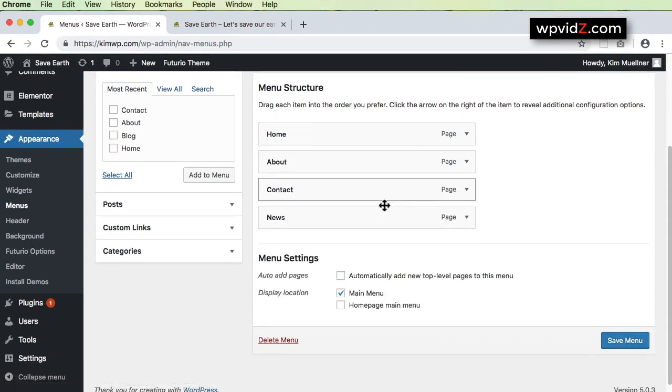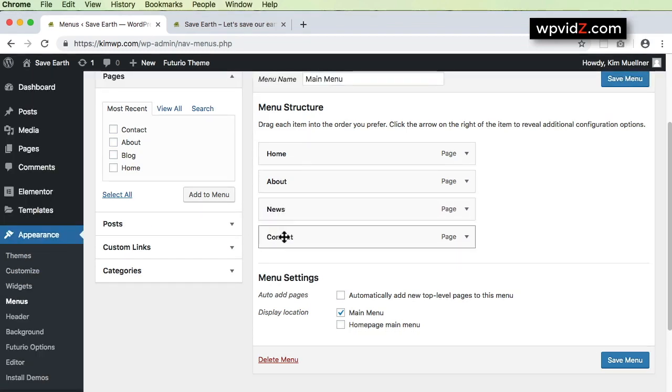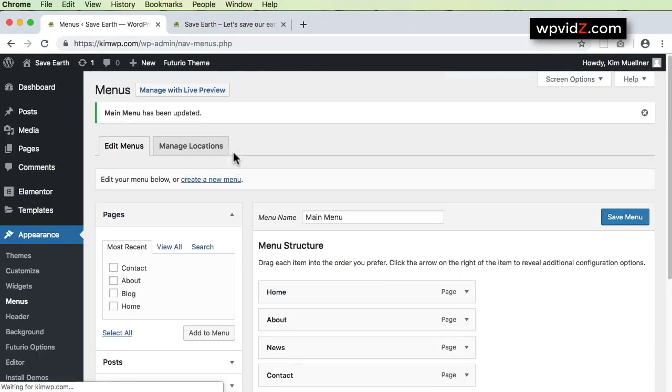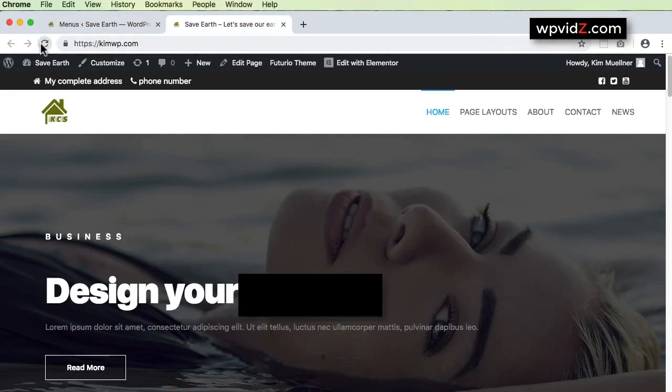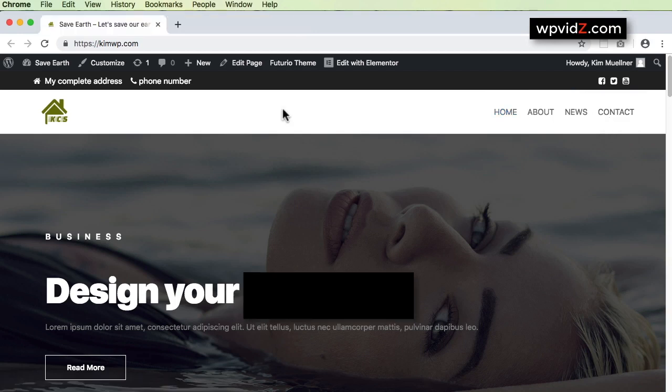Then we also want to move the News tab before the Contact tab. To save this menu structure, click on the Save Menu button. So let's refresh our website's front end. Now we see that the Page Layout tab is no longer in our menus, and we have our News tab located right before the Contact tab. Just exactly what we have wanted.